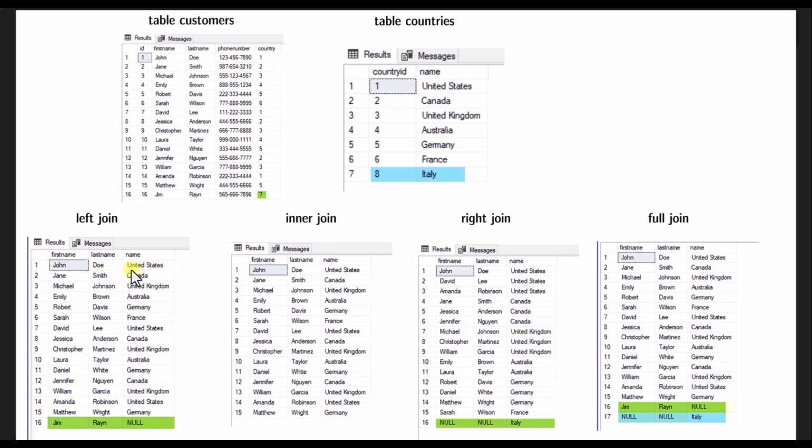On the inner join results, we have only the data that the country values of the two tables find a match. 16th row of table customers with value 7 doesn't find a match, so it's skipped, and also the country Italy with value 8 doesn't find a customer, so it's skipped as well. On the right join results, we have all the 7 countries. The 6 first found a match on customers, and they return the values of the customers. And the last one, Italy, doesn't find any customer and return null values.